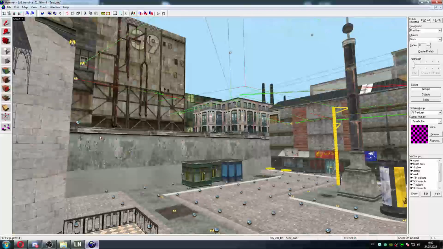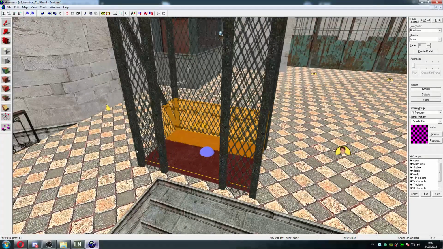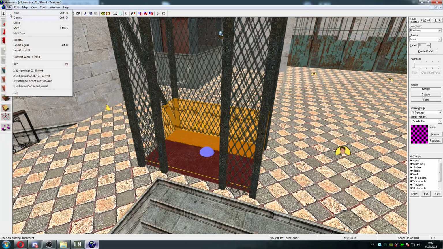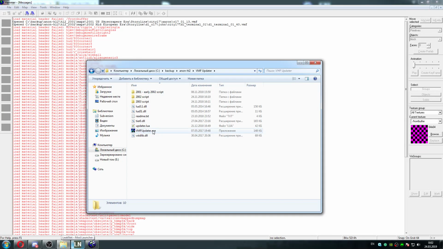And it not only happens to func_doors, though it mostly happens to func_doors, but it may also happen to func_button and a few other entities which I will not remember right now. Alright, this is all I wanted to show you, except for the last thing.